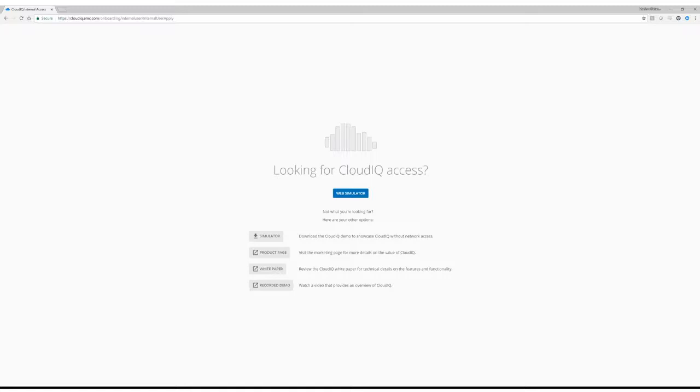You can also download an offline simulator, so if you're on the go and don't have internet access for your customers, same exact overall interface, look and feel there. Links to the product page are here, white papers, and even a recorded demo as well. So let's dig right into the demo here.